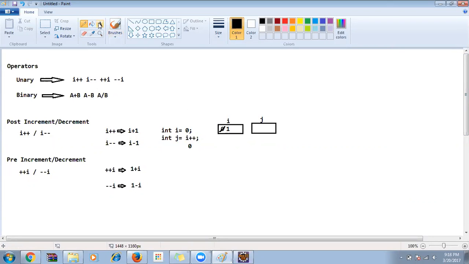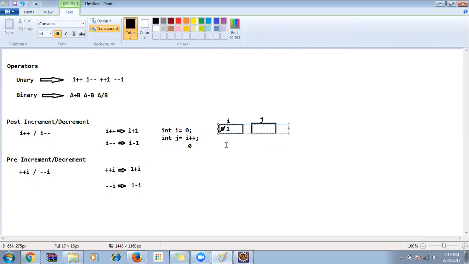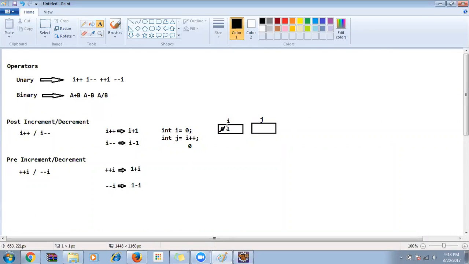So int i is equal to 0, int j equal to i++. What will happen when I give i++? First, what is the value of i right now here? It is 0. So that 0 will be taken here. Then after that, ++. Now the i value will be incremented. So the i value will be 1, j value will be 0. Clear? That's what will happen. Okay, I'll give one more example so you guys will be clear.